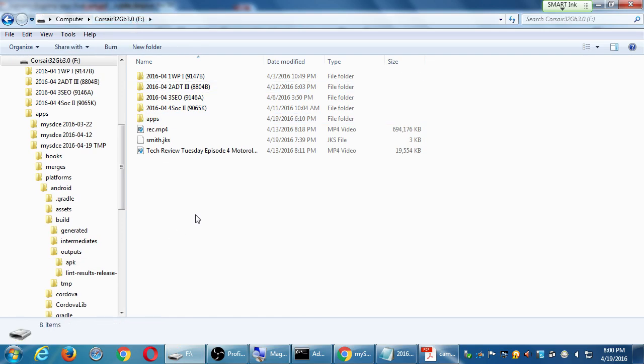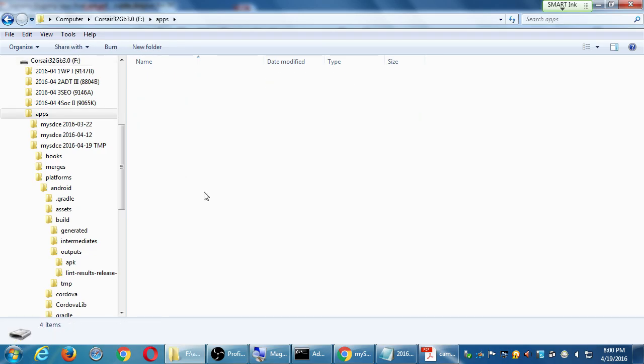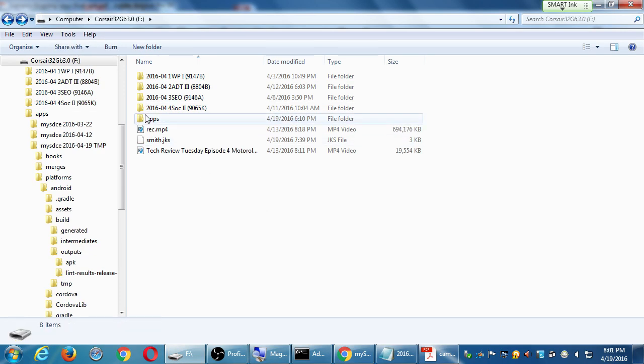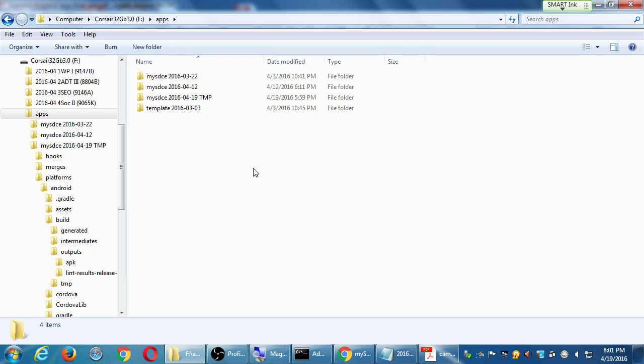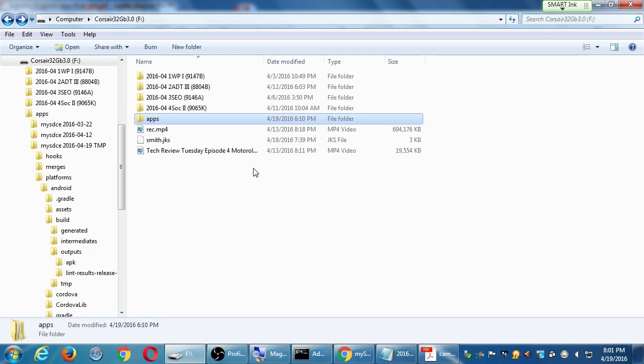So what I'm saying is that's our final project. I want to put it in a more handy location. So I'm going to copy it, or you can move it. I'm going to copy it and go back to the root level of my apps, and I just have to decide where to put this. My apps folder are all my works in progress, let's say.